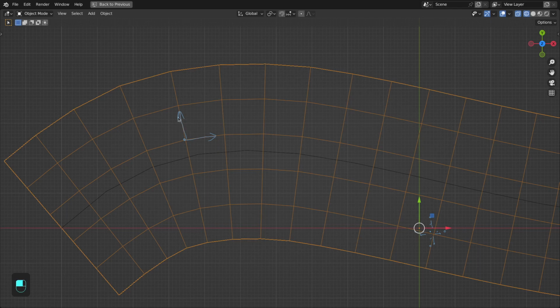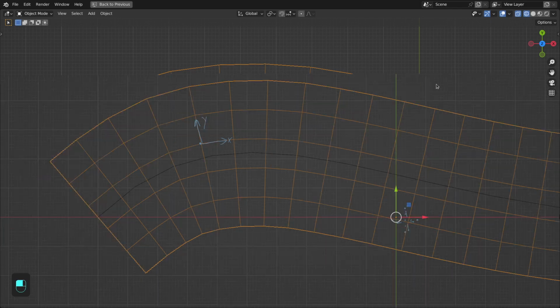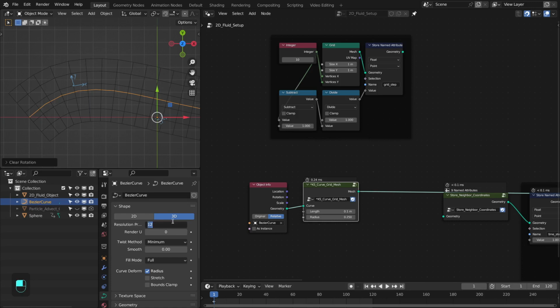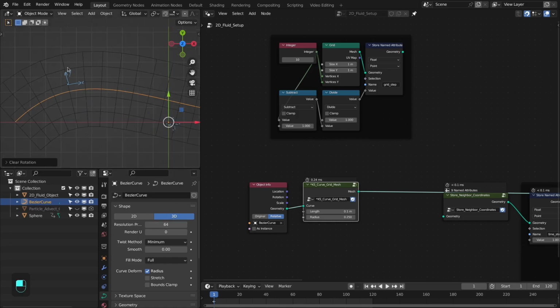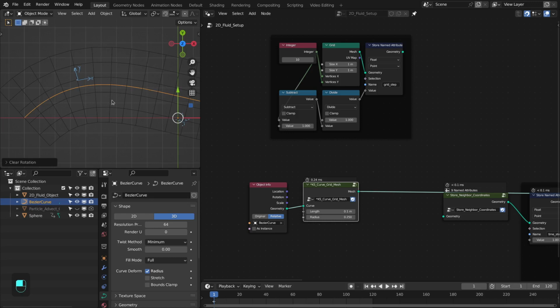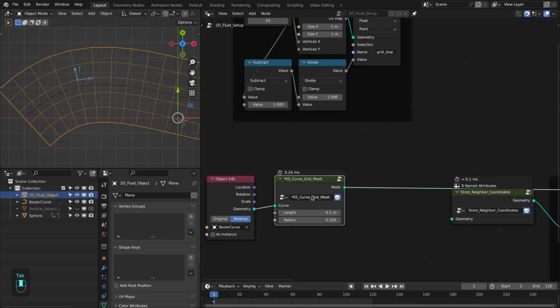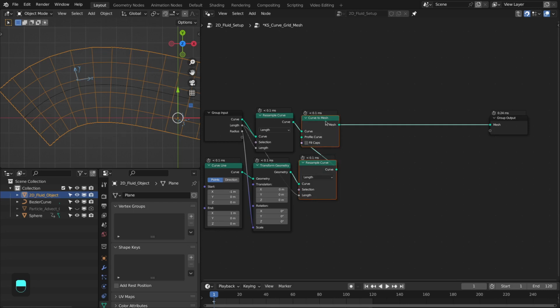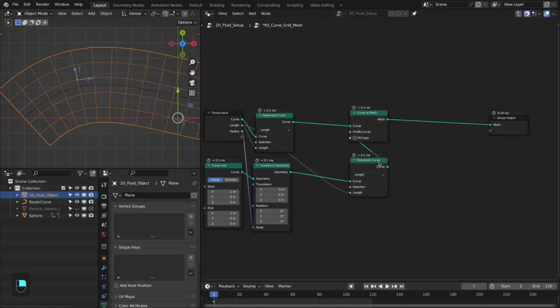So we're going to create this local space. We're going to call this the x-axis, which is along the length of this input curve, and perpendicular to the curve is the y-axis or local y-axis. And we're going to solve the fluid equations in the local space, not in the global space. Let's increase the resolution of this so that we have this smooth grid. Now let's go inside this curve grid mesh node. Here we're going to create the local space for this grid.